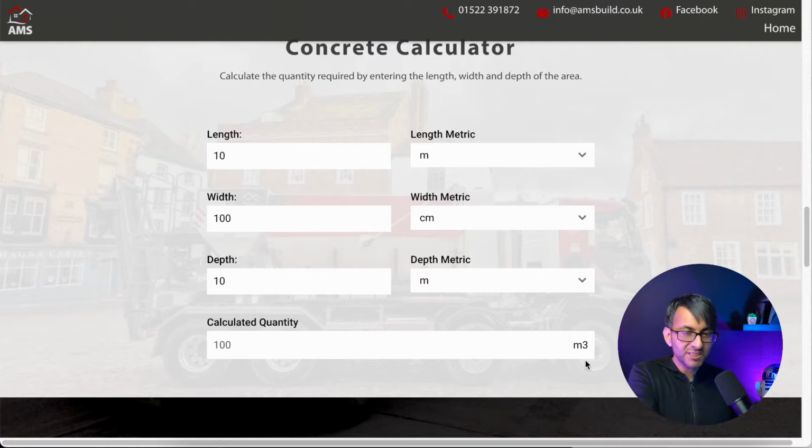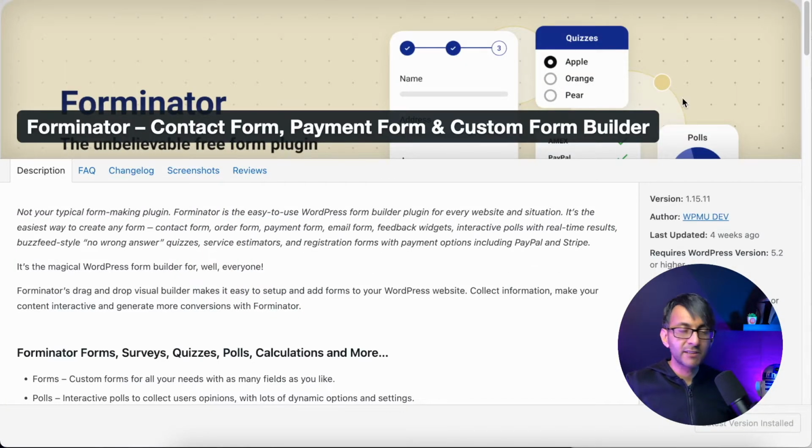Now, this hasn't got a form built in. There's no submit button. It doesn't send any details, but that's because I removed that. But we could easily have had name, address, phone number, email address, whatever, hit send and it would send all those details off to someone. We've just done a basic concrete calculator and we did that using this plugin, Forminator.